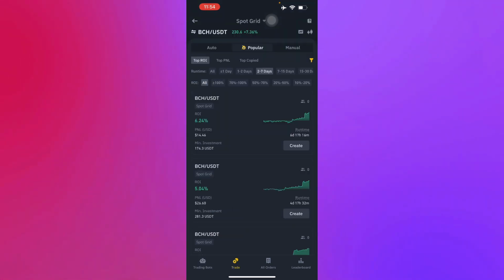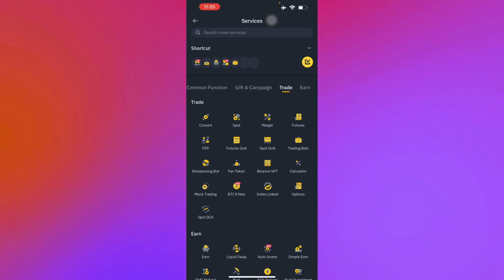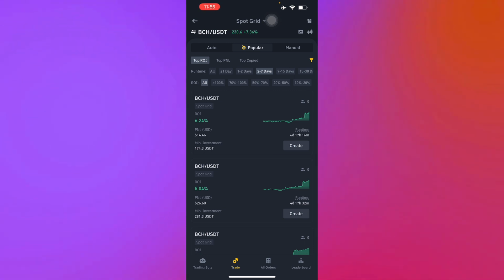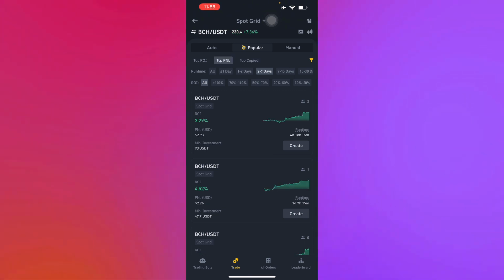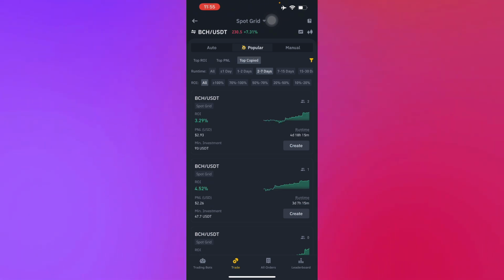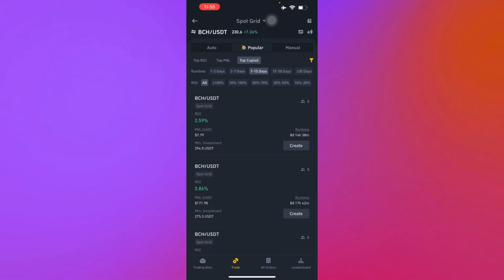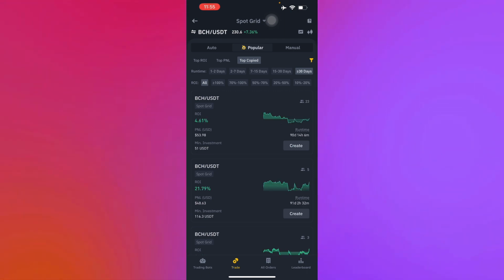Here in your spot grid, you have to buy low and sell high to make an earning. In our spot grid, you will look for the most popular, or probably the most top copied or top PNL. The runtime is also here. When you select the filter button, you will see all the days that it's going to run. It's probably 1 day, 2 days, 2 to 7 days, or 15 days, or 30 days, or 30 days more.